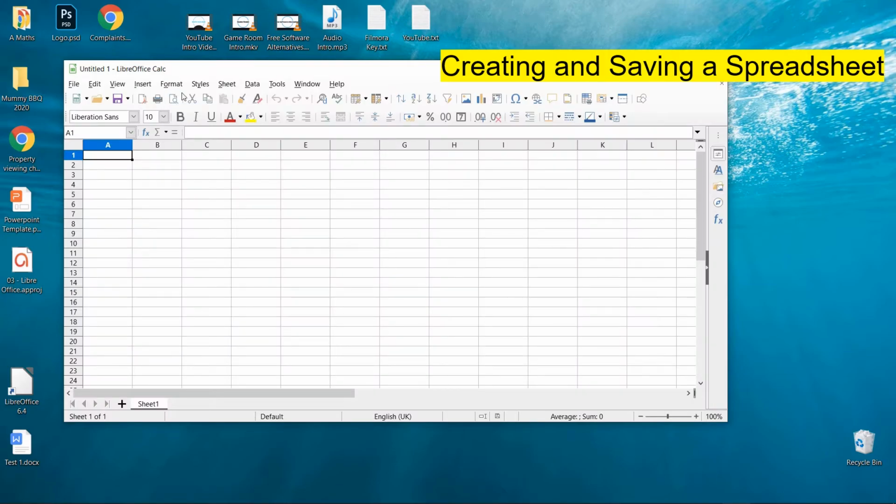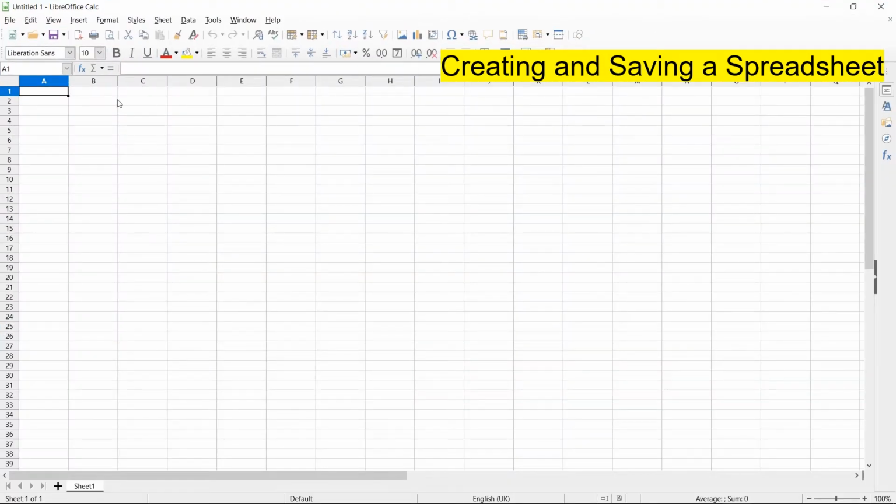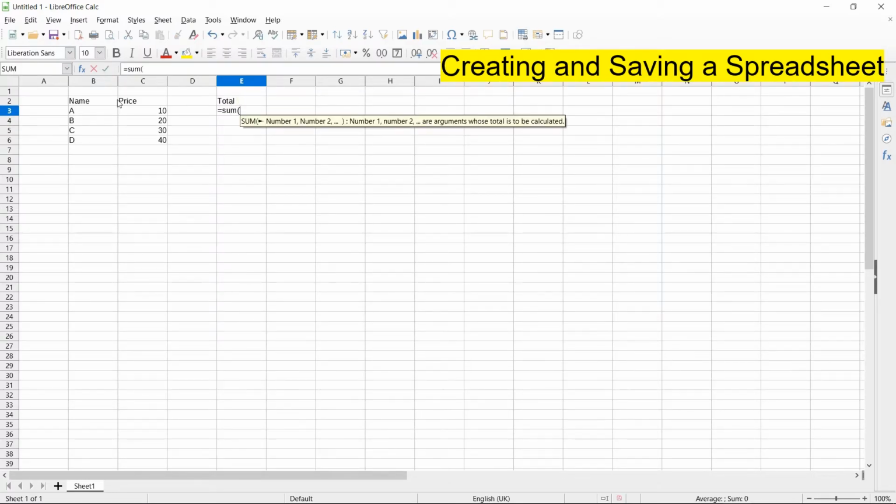And I'm going to go ahead and do the same thing I've done with the previous ones. So I think I always did name, I think I did price and total here. Name is always A, B, C, and D. That's going to be 10, 20, 30, and 40. And again, to do the total, I'm going to type equals SUM, open bracket. Then I'm going to highlight all the things I need to create a sum for.